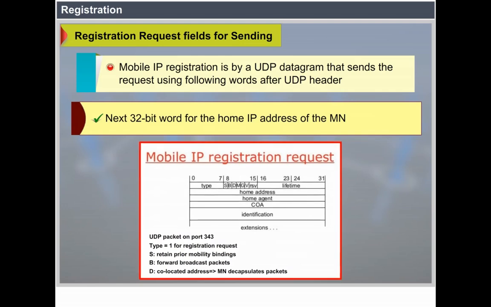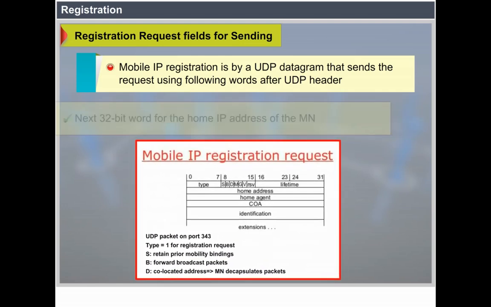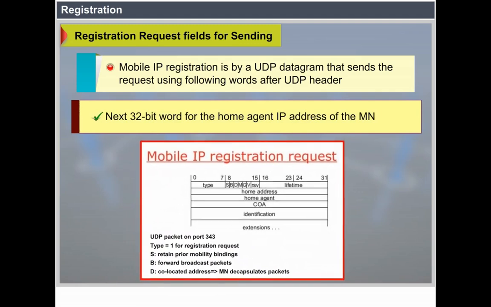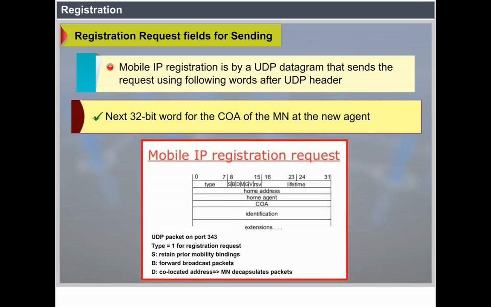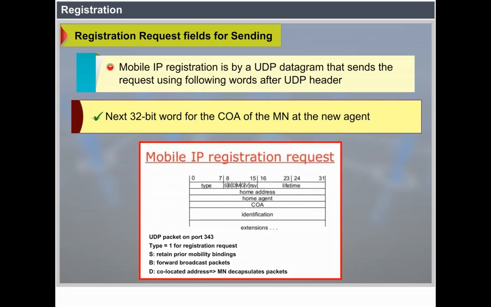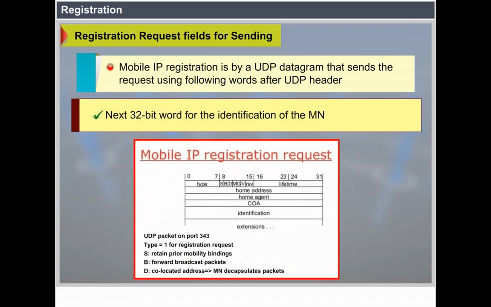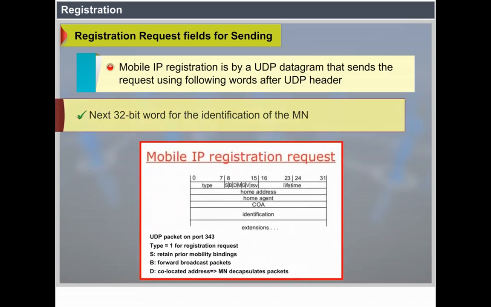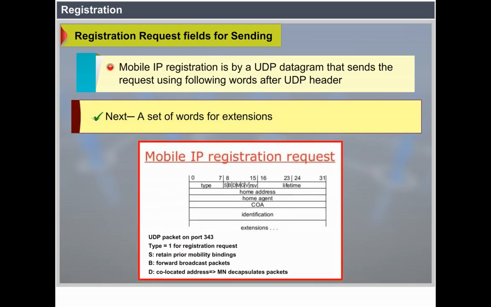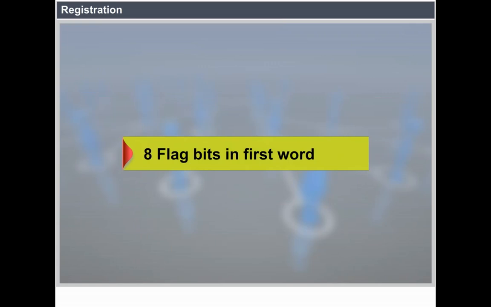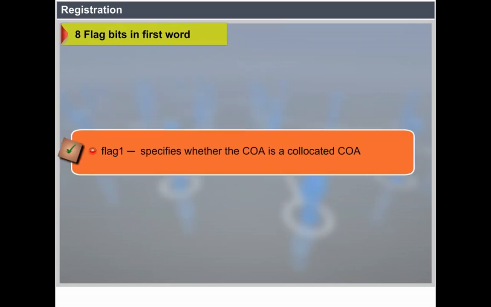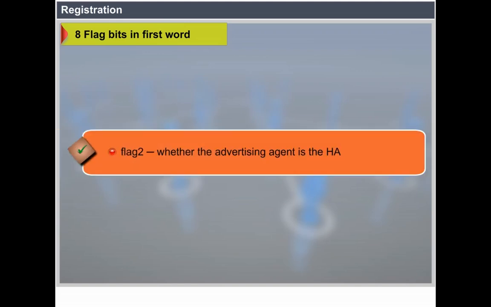Next 32-bit word for the home IP address of the MN. Next 32-bit word for the home agent IP address of the MN. Next 32-bit word for the COA of the MN at the new agent. Next 32-bit word for the identification of the MN. Next, a set of words for extensions. 8 flag bits in the first word. Flag 1 specifies whether the COA is a co-located COA. Flag 2 specifies whether the advertising agent is the HA.